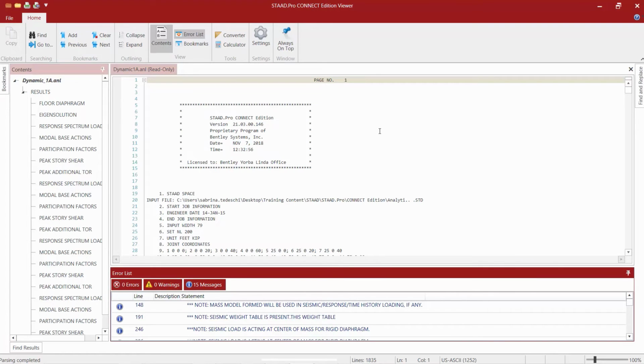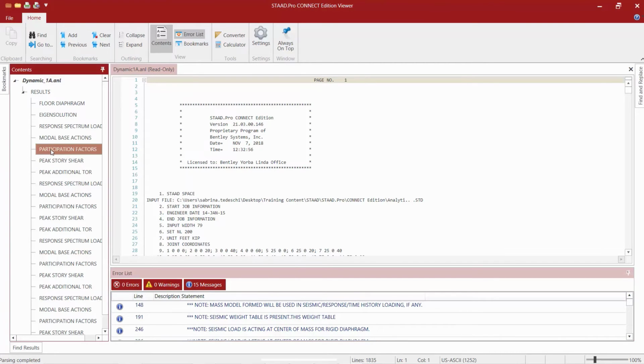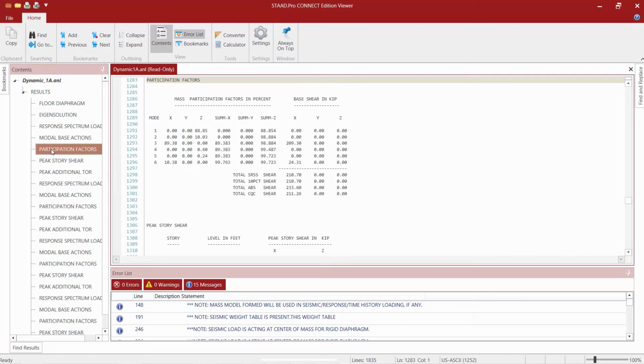Now, the first thing we're going to check upon entering the output file is our mass participation. If we look over in the pane over at the left-hand side, we will find some participation factors items. There's going to be a quick link for each of the dynamic seismic load cases that we included in this model. So we should have 4 different links for that.